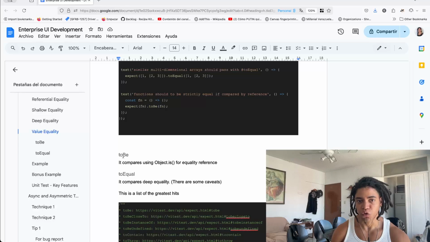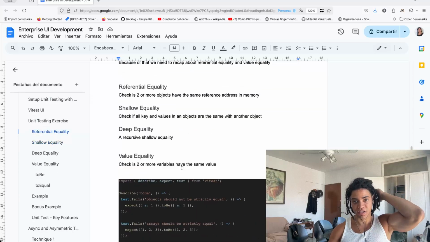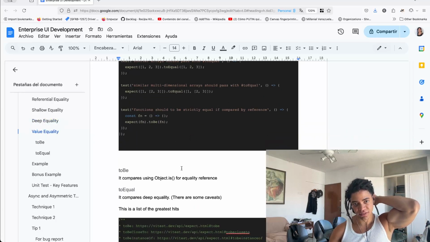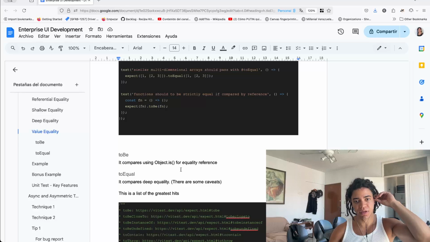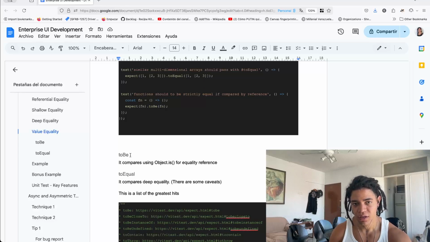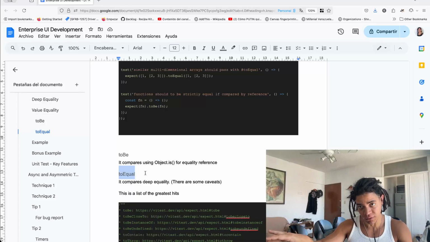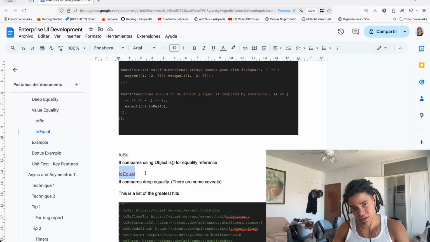Okay. So toBe compares using Object.is, which is for reference equality, right? And toEqual compares deep equality. In other words, there are some caveats to that. These two fundamentals are part of the foundation of what you're going to do in your tests. Hey, do we have the same reference, or do we have the same deeply nested object here?